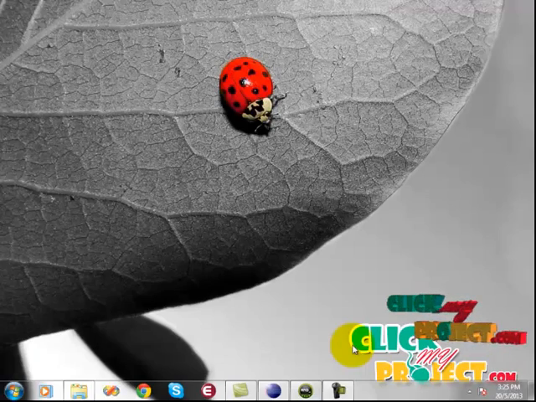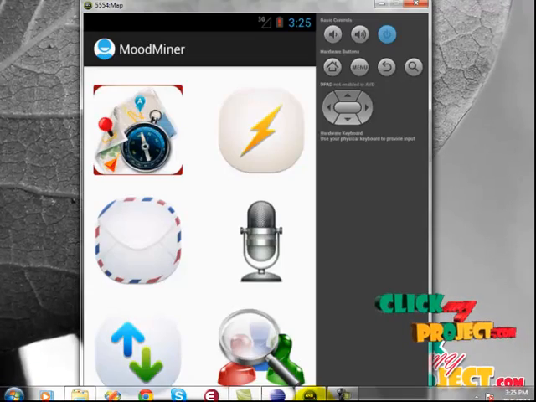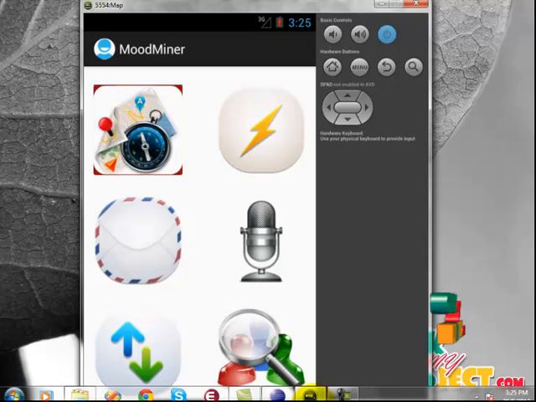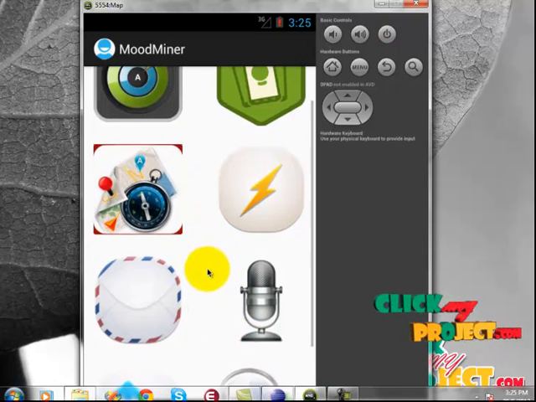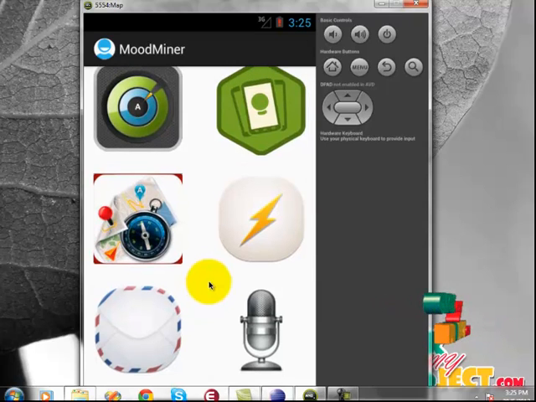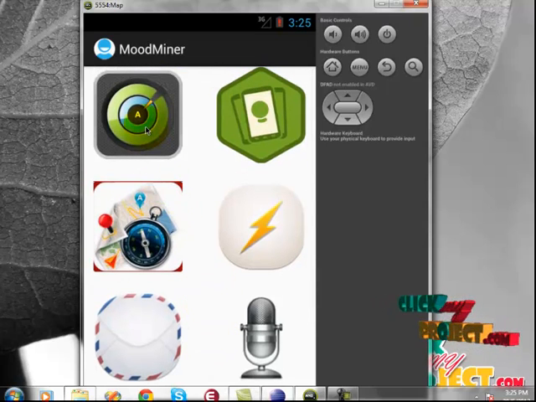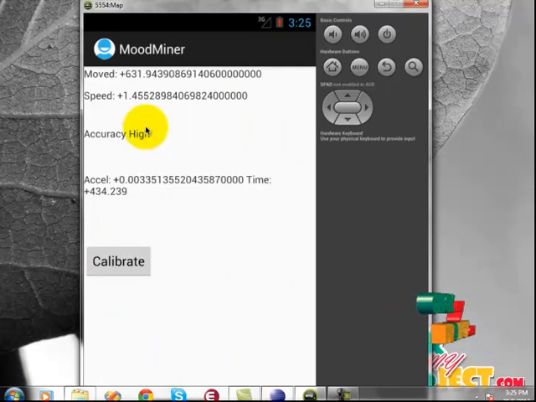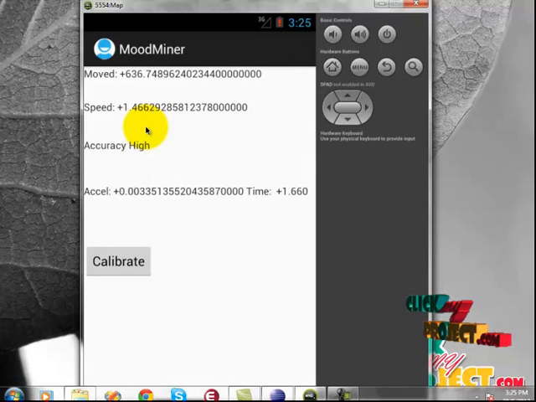Now let's see the brief project explanation. In this project we have five modules. First one is accelerometer, second one is light sensor, after that sound sensor, then SMS and call logs. Initially we check the accelerometer sensor. Using this accelerometer sensor, we are calculating the walking distance of the user. This accelerometer sensor is fixed in all mobile phones.